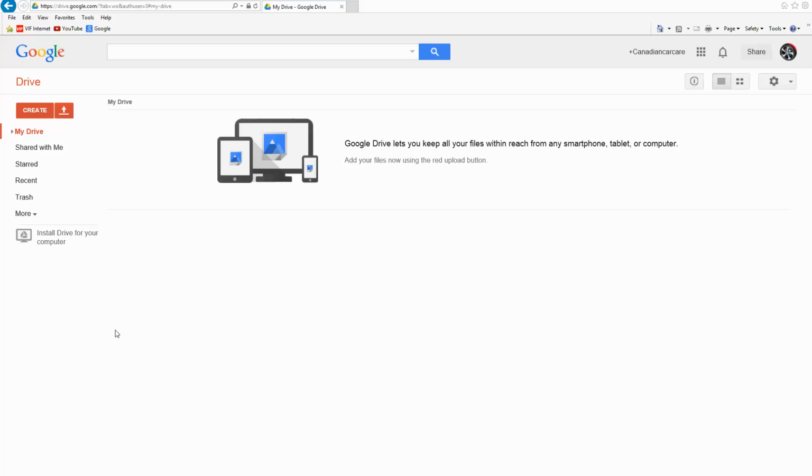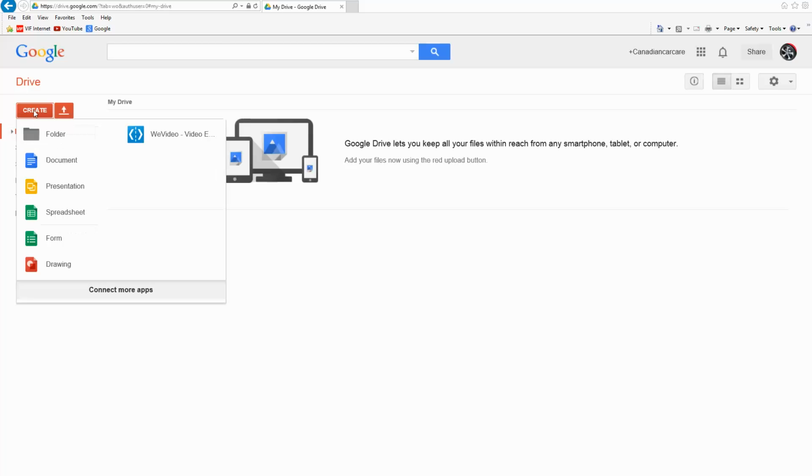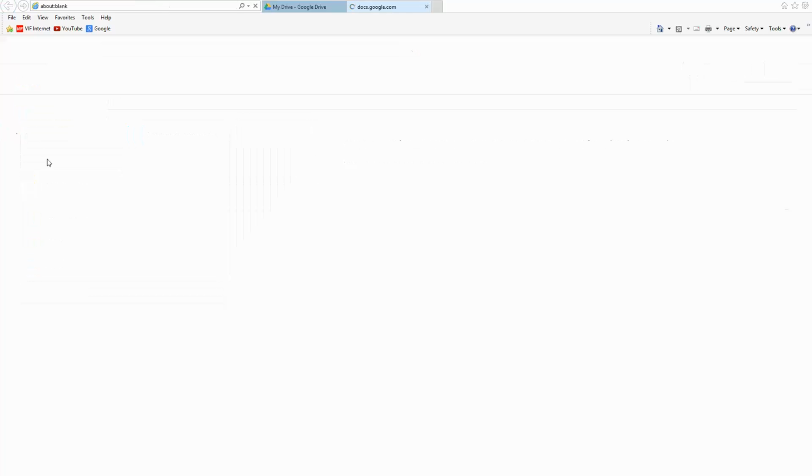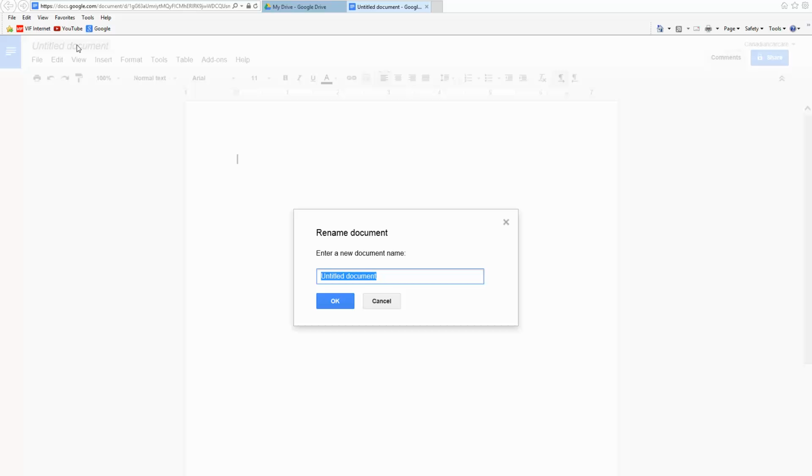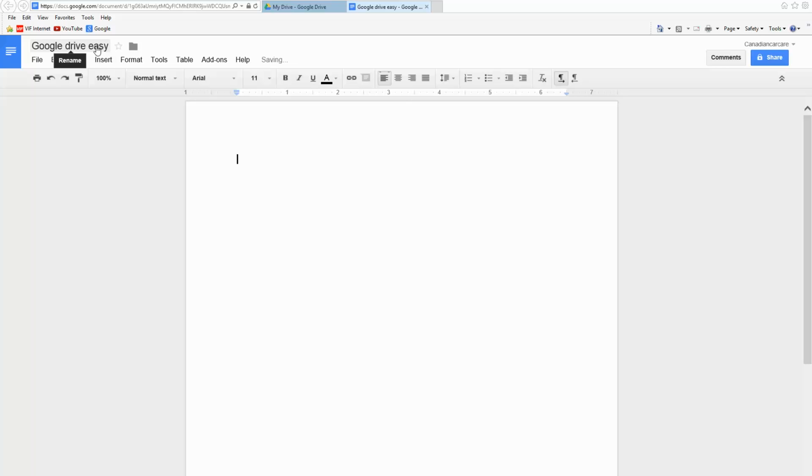All right, so what we're going to do is create a document. We can create a bunch of things. We can create a presentation, a spreadsheet, a form, a drawing, a video. But I'm going to look at the more functional student function. It's this document here. We're going to create a document. Boom. All right. So we're going to title this document too. Hold on a sec. I'm going to say Google Drive Easy. All right. Click OK. So now we've just renamed the document.